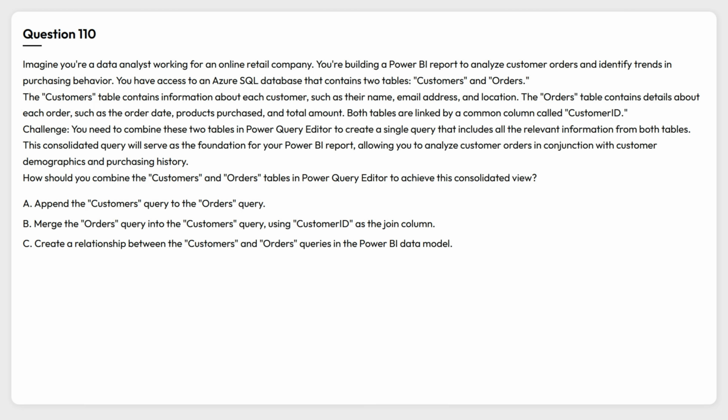Challenge. You need to combine these two tables in Power Query Editor to create a single query that includes all the relevant information from both tables. This consolidated query will serve as the foundation for your Power BI report, allowing you to analyze customer orders in conjunction with customer demographics and purchasing history. How should you combine the customers and orders tables in Power Query Editor to achieve this consolidated view?